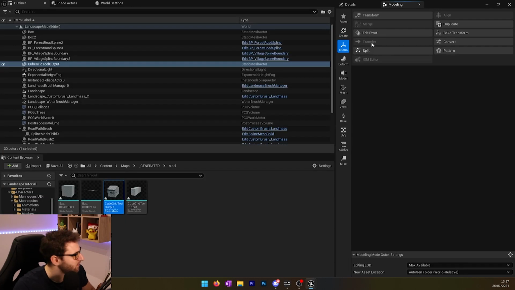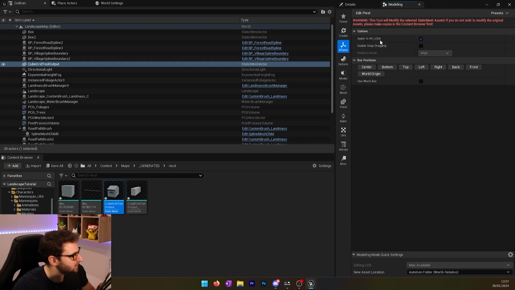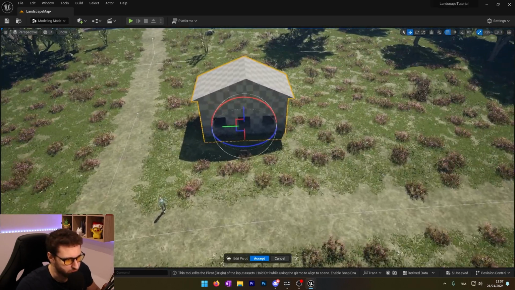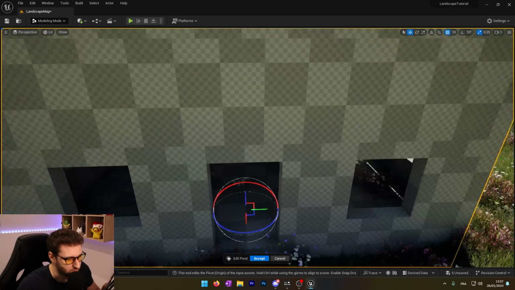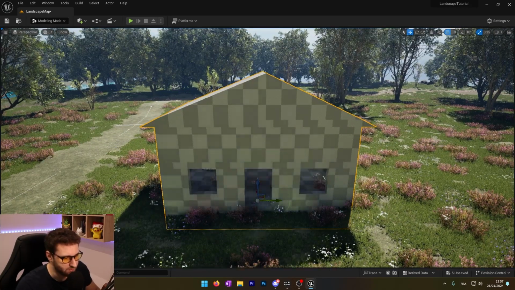We'll go to Xform and change the pivot. We'll do edit pivot and we'll choose center and bottom. Perfect. We can accept. Now we have the house from here.